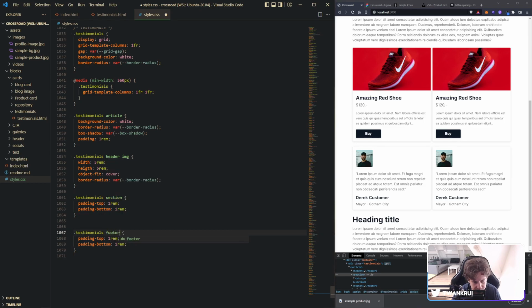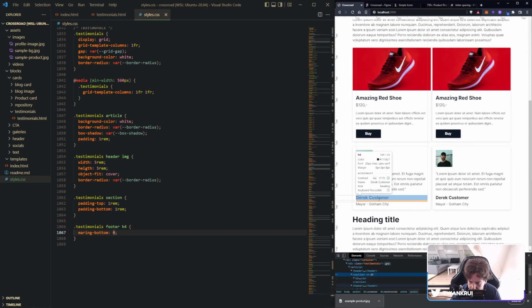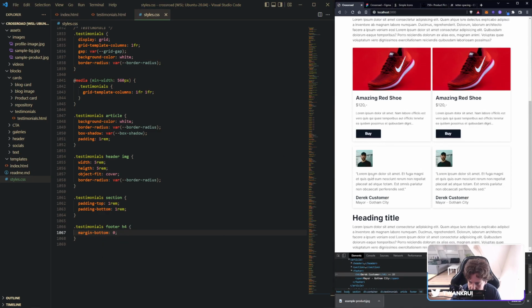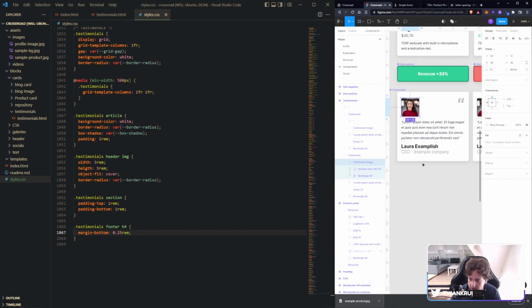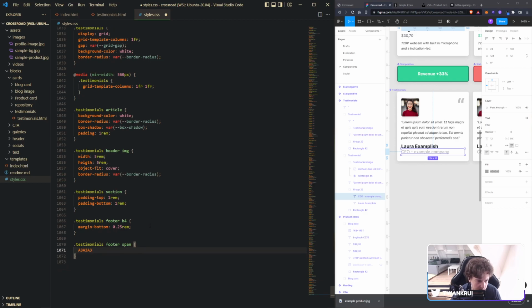Now we have the footer. We don't have to do that much with the footer besides decreasing the margin. Actually, I might want to make this 0. Let me spell margin right, that's kind of important. 4 pixels. Better, and then it had a little bit of different color. Testimonials, footer, span. Color A3A3A3.